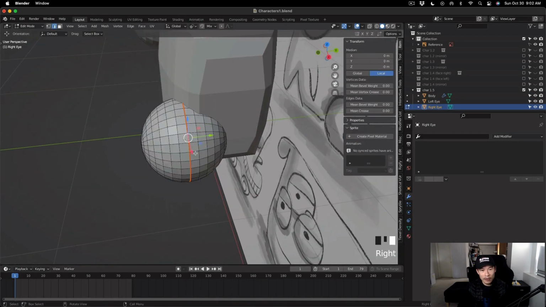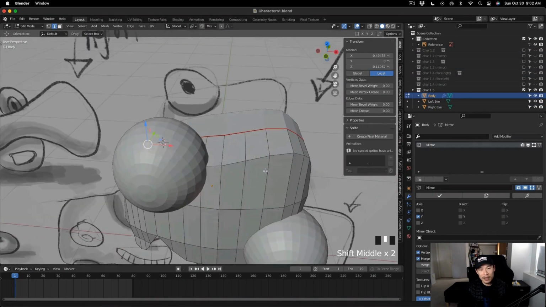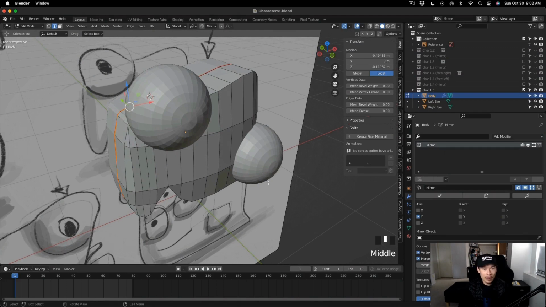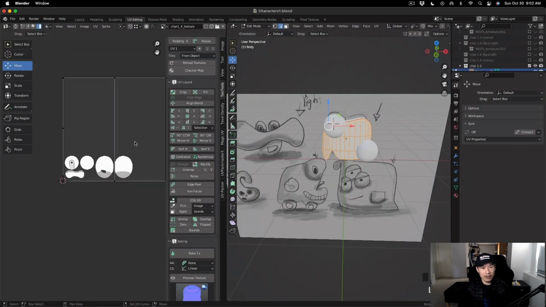Same thing for the right eye. A faster way to UV unwrap similar shapes is to just unwrap one of the shapes and then duplicate them to a certain location that you want. That way you don't have to unwrap both of the shapes because they're the same, and that just makes your life harder. Now I switch into UV editing.